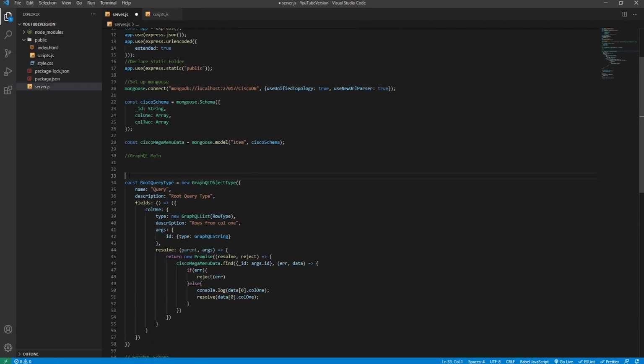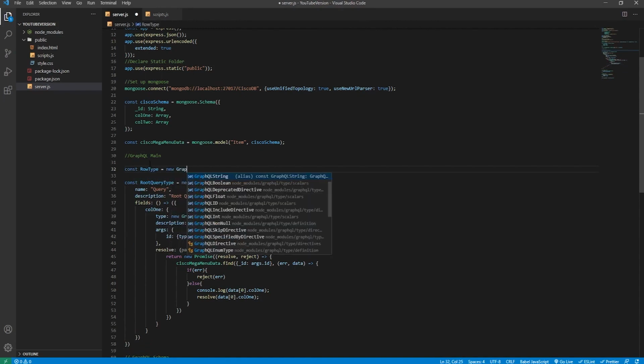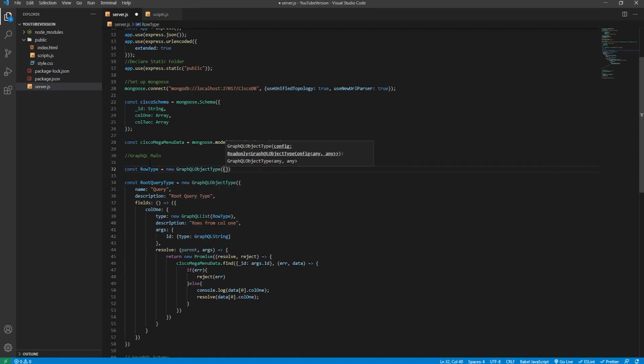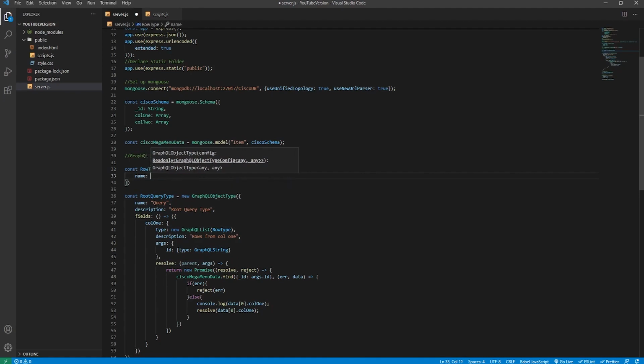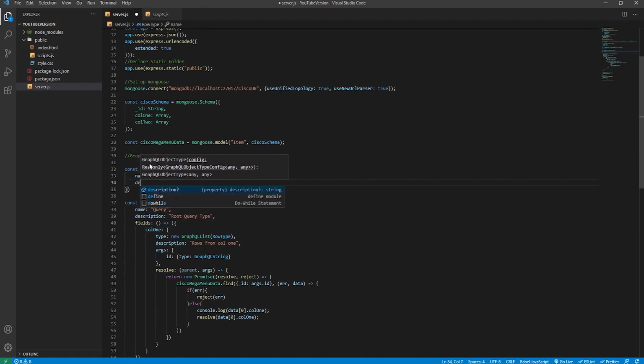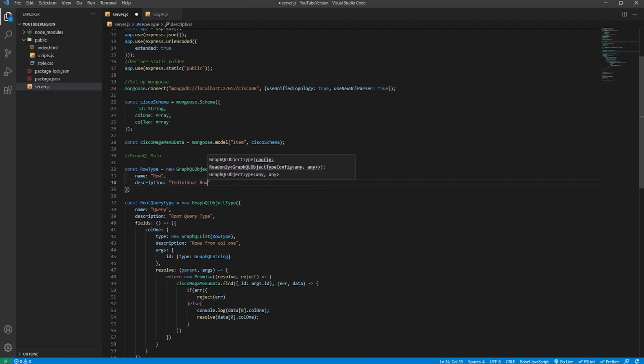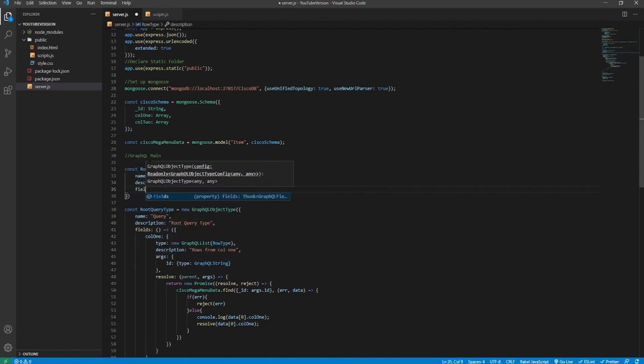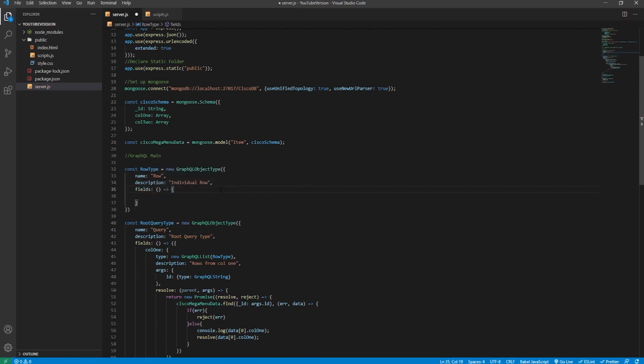So above the root query type, we will initialize it. So we'll say const RowType equals new GraphQLObjectType, same as before. Again, we'll just say name: Row. Again, these aren't really that important, just mainly for the GraphQL GUI. Description: individual row, we'll say. Fields, again, same as before, a callback function. Whoops, let me start the parentheses because it needs to return the object. Parentheses are how you do multi-line return statements in an arrow function.